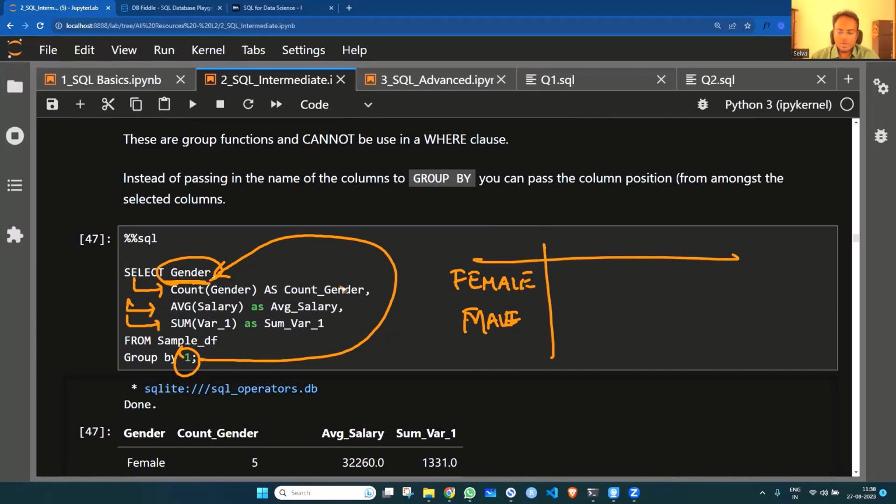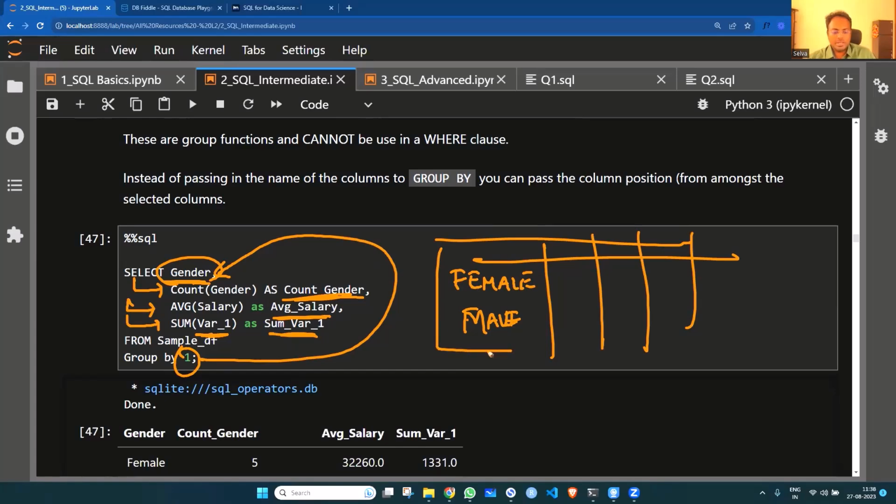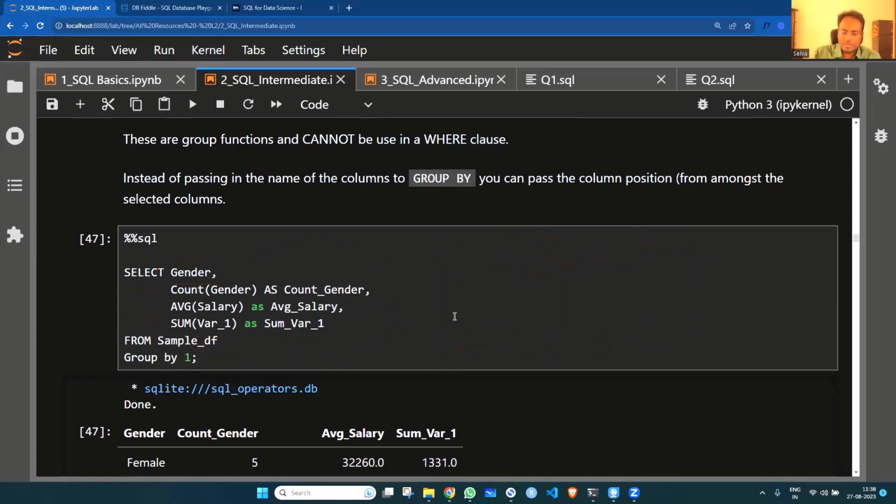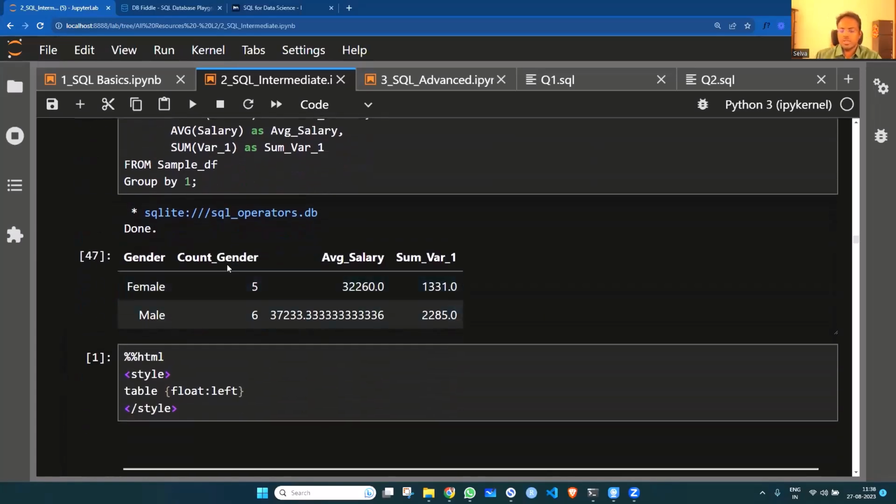Then for each of these values, you should have the count of the gender, average salary, and the sum of the values, sum of var1. These 3 items should be present in the output, right? That's what the output here also shows: count of gender, average salary, and sum of var1.